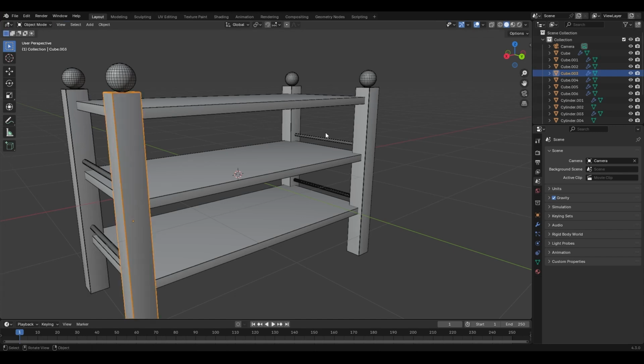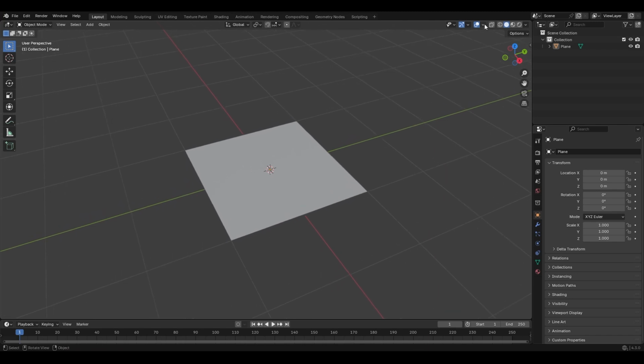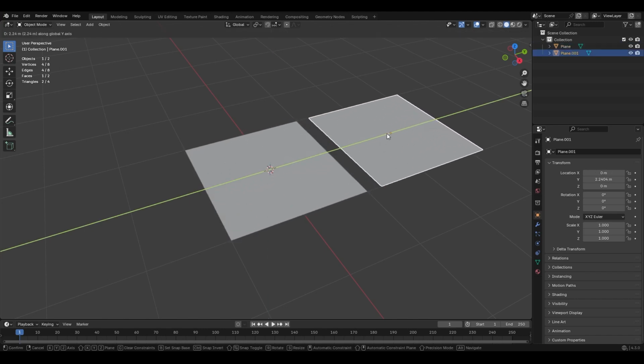But the advantages of linked duplicates don't stop there. Since you've come such a long way in the course, let me show you another incredible benefit of this technique. Take this simple plane as an example. If I activate statistics from here, you see that this mesh is made up of 4 vertices, 4 edges, and 1 face, right? Now, if I go back to object mode and create a regular duplicate using Shift-D, you'll notice something. The number of components in the scene has doubled. We now have 8 vertices, 8 edges, and 2 faces.